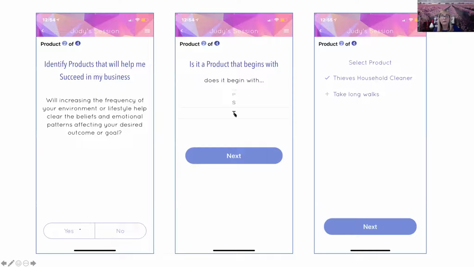So we came up with a category, and this was our first thing that we had in this category: is it Thieves Household Cleaner? Do you need to have a chemical-free environment to raise your frequency? Is that actually limiting your lifestyle, limiting your goals and moods and energy? So if you get that, you click on it, and we're using that as an example. But notice the other one in this category is take long walks. Or it might come up spend time in nature, spend time around positive people, connect with animals, connect with other people.